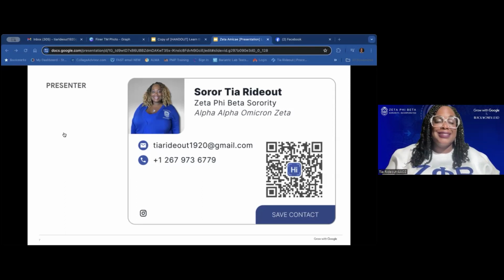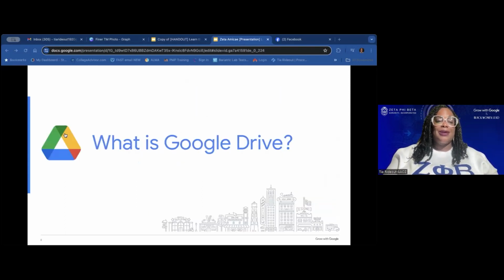So let's get started. All right, so what is Google Drive? Google Drive is an online location where you can safely store digital files that you can create, share, use, and download. And it's free when you have a Google account.